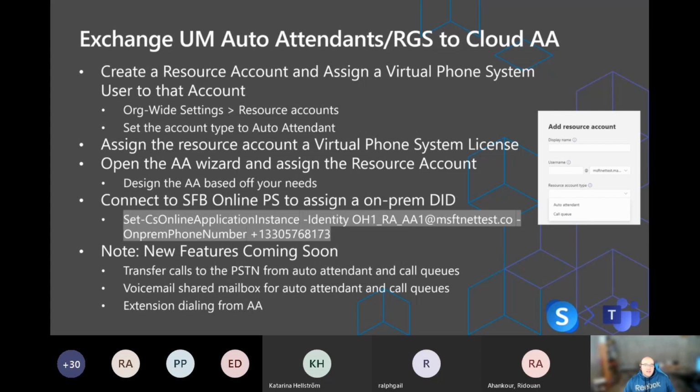But one feature that does not exist currently is the ability to transfer calls to the PSTN from auto attendants or call queues. A way to work around that is just by creating a fake user and setting the forwarding on that user to a DID. So if you're using Skype for Business Server, you can do that. But if you are using Teams only, you make sure you are paying for that user and you're paying for a full license. So it will cost you some money until that feature does come out.